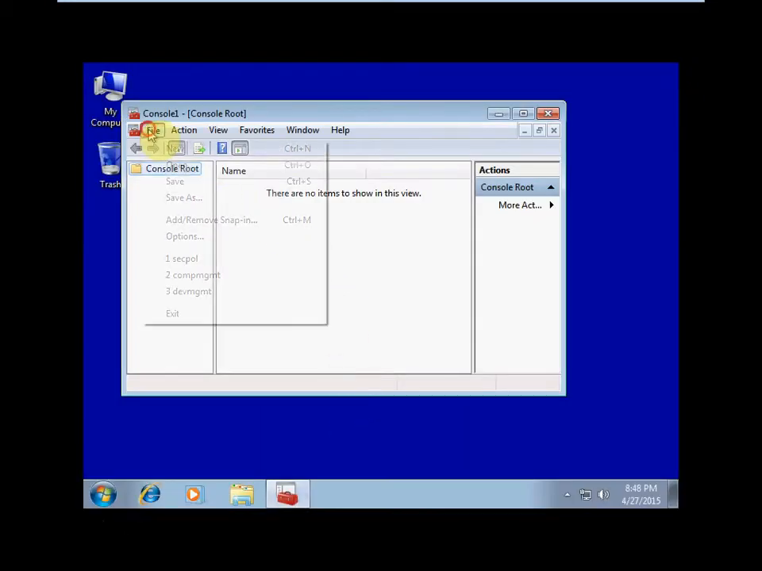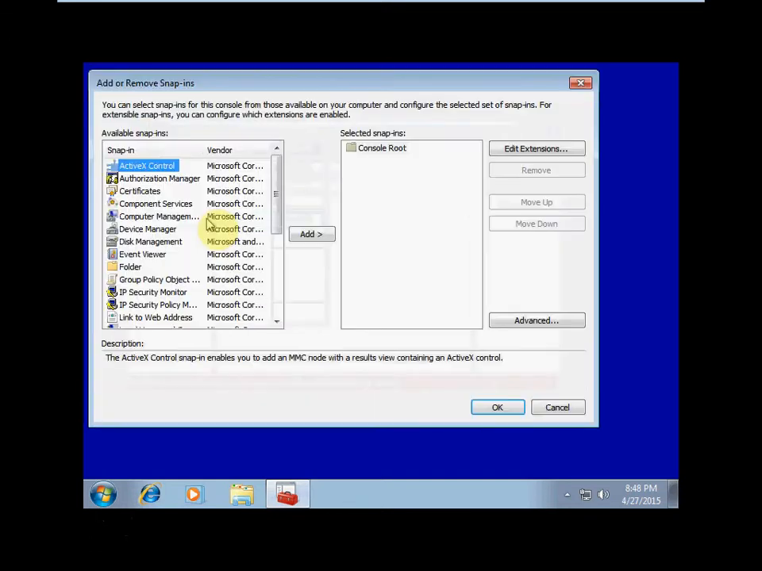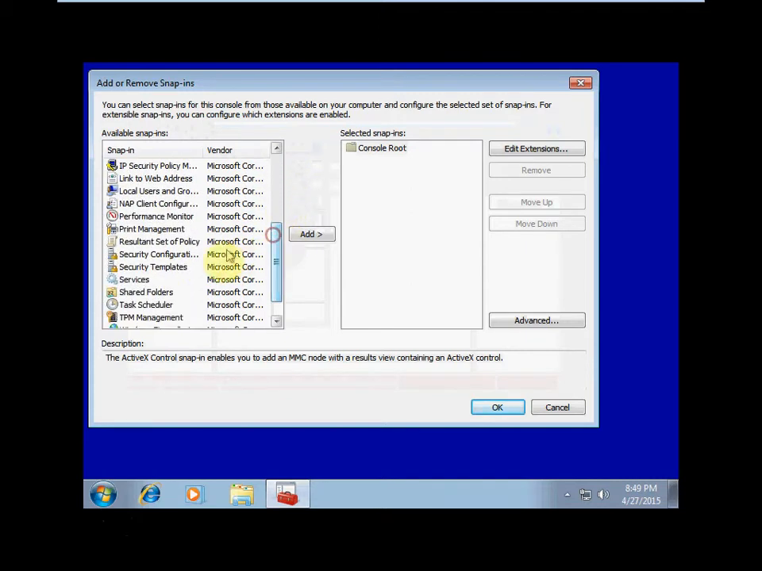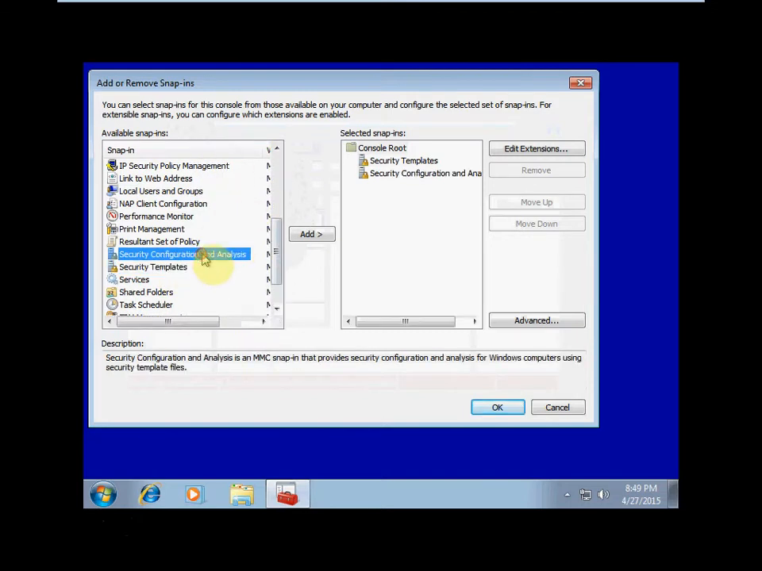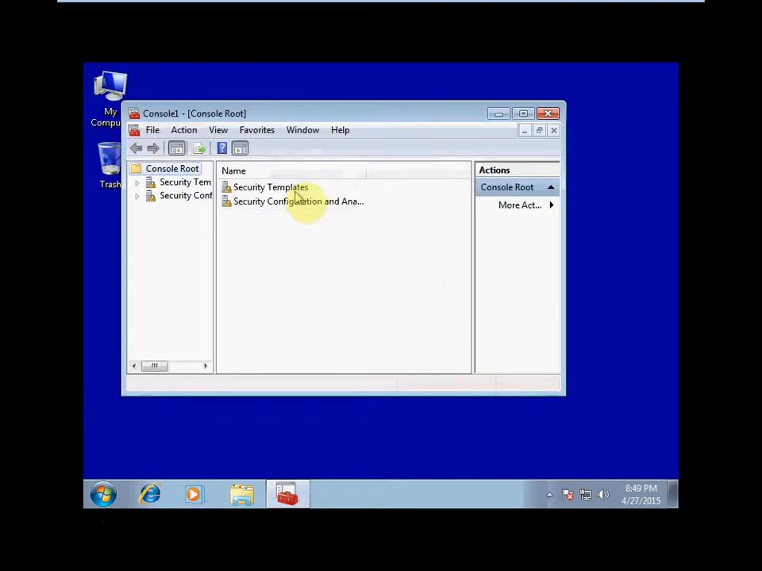Once it's open, we want to go to File, Add/Remove Snap-in. And then in the Available Snap-ins section, we want to scroll down to Security Templates. We'll double-click there. And Security Configuration and Analysis, we'll double-click on that one, so they both come over to our selected snap-ins box. And then we'll hit OK. And we'll see them both come up over here.